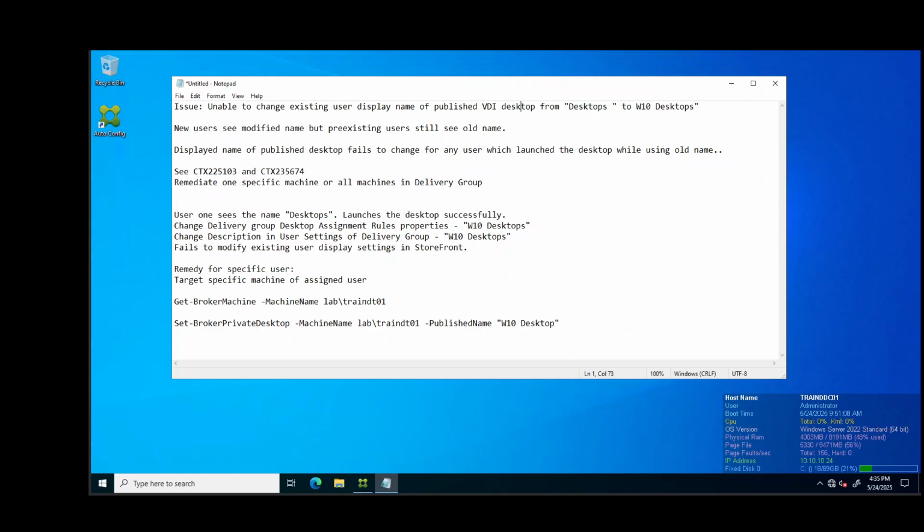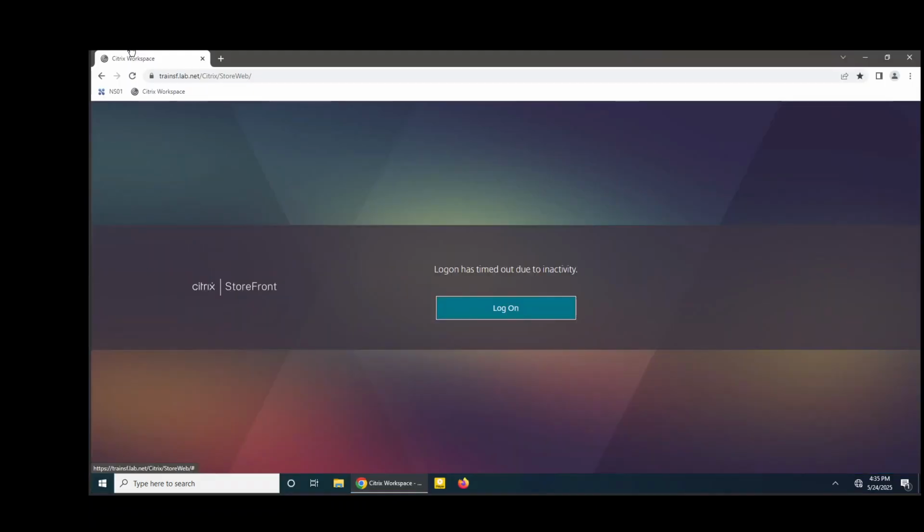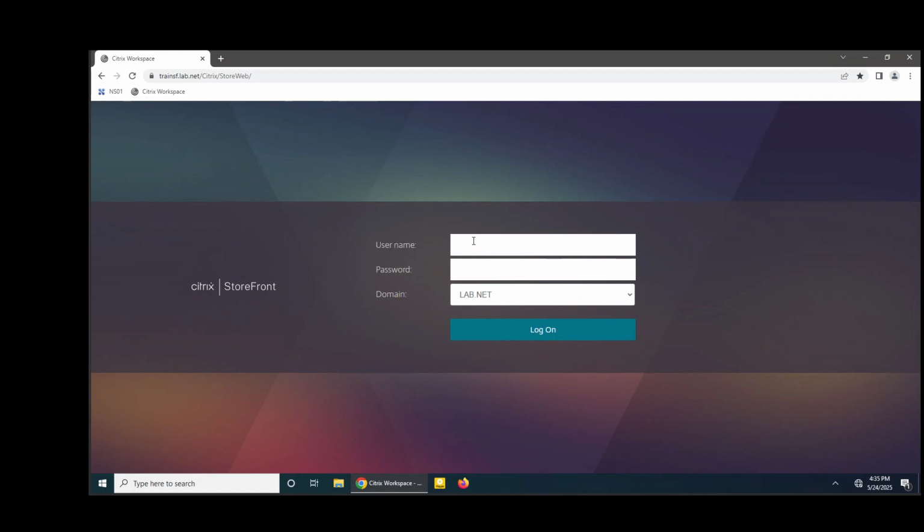This problem deals with an issue of renaming a published VDI name and it not taking effect, or seemingly not taking effect. I'll demonstrate the problem so you can see what I'm talking about here. So I'm going to go over to my environment here and select to log on to StoreFront, and log in as user 1.